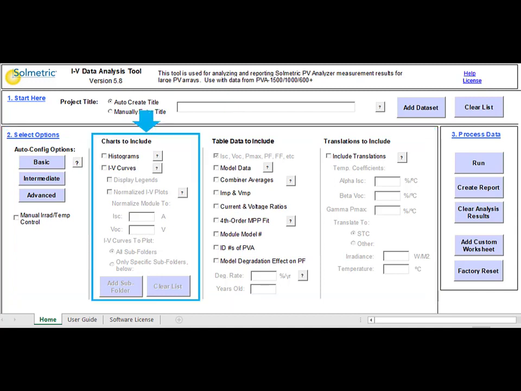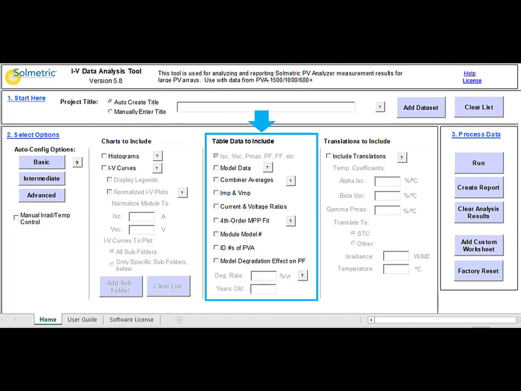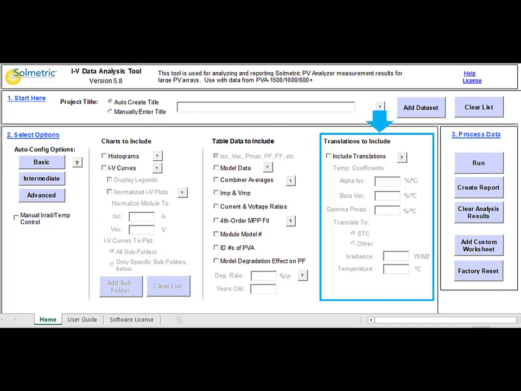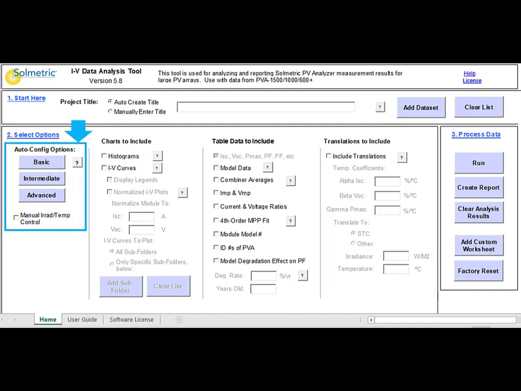These settings control which types of charts the analysis will create. And these settings control what parameters are displayed in the table worksheet. And these controls are used to translate your measured IV curve performance parameters to standard test conditions or to other values of irradiance and temperature. And in the far left column are the auto configuration controls. These select preset combinations of analysis options from the neighboring columns. Let's take a closer look at the auto configurations.